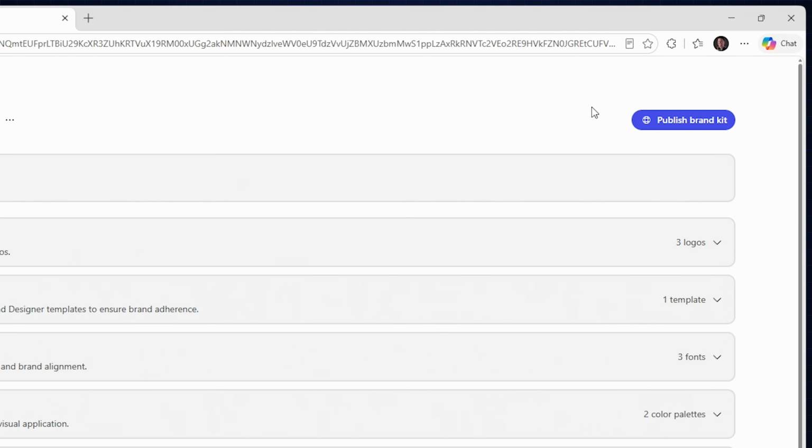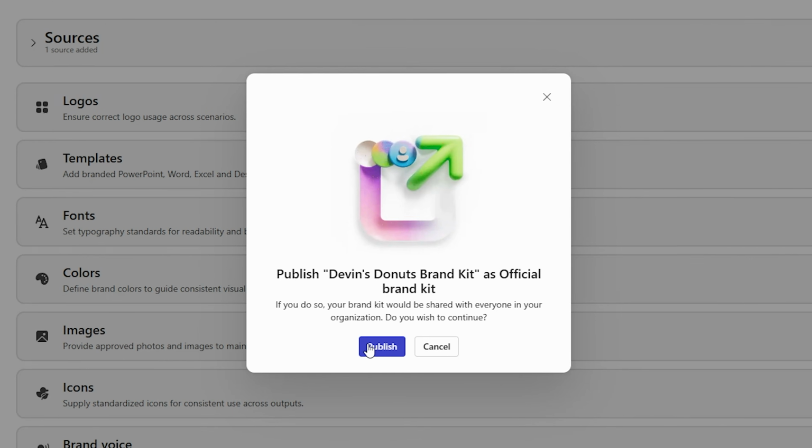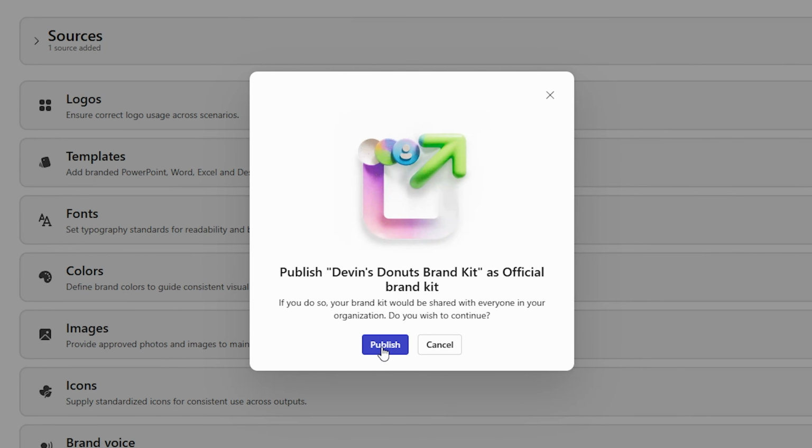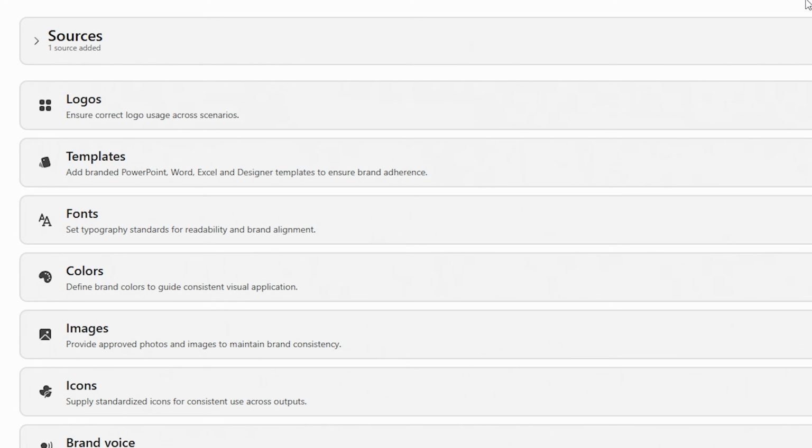But the steps that I showed you earlier in the video are the exact steps that you'll need for this button to show up. Once this button shows up, you can simply select Publish Brand Kit, and this only happens if you're a brand manager that we walked you through. You'll then be able to publish it, and upon publishing, this brand kit will appear for everyone inside of your company. Now, Devin's Donuts is obviously a fake company that I made for videos, so we're not going to actually publish this one. I don't want everyone in Pragmatic Works to see Devin's Donuts. I'll cancel that. However, that would be the way that I could share it with the entire organization.